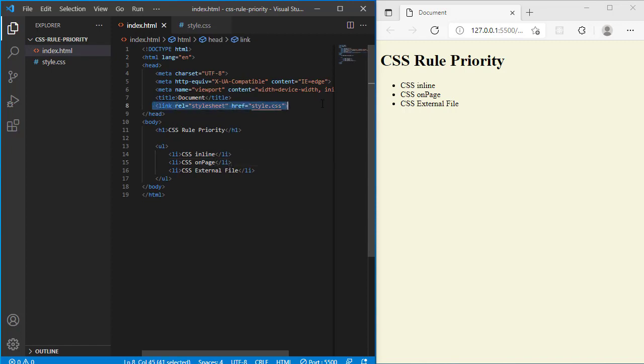If I remove the link, okay, let me cut this and save. So all the background has gone because it's no longer connected. Now I just add this again and save. It's connected. Okay, this is the style. Let's suppose this is an example of an external style sheet.